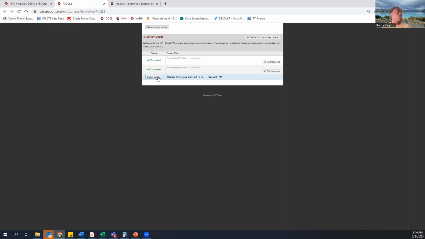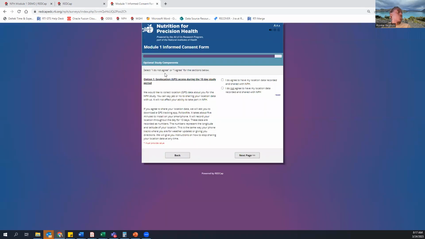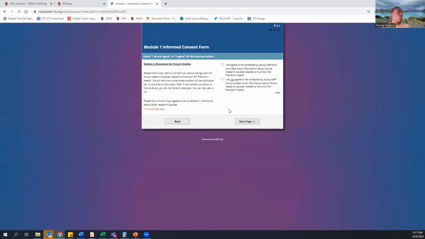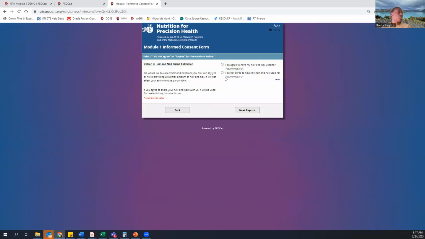And once they click it, then they'll be taken to the consent form and they'll just click through and go forward with the consent. So now I'll just show you what that looks like. So this is towards the end of the consent form once we get to those optional study components. So this is where the participant opts in or opts out of these components here.